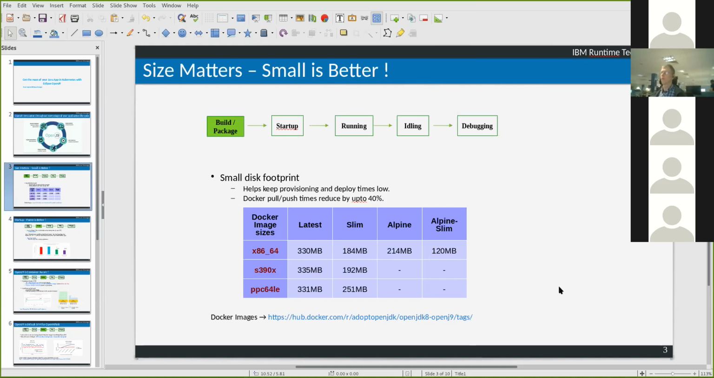So what we are doing here in the case of OpenJ9 is to look at how we reduce the size of the base Java image that your application is based on. And I've pointed a link down here where you would get all of the images from the Adopt OpenJDK site. Again, I won't be going too deep into Adopt OpenJDK. I'm assuming that people are aware of what that is.